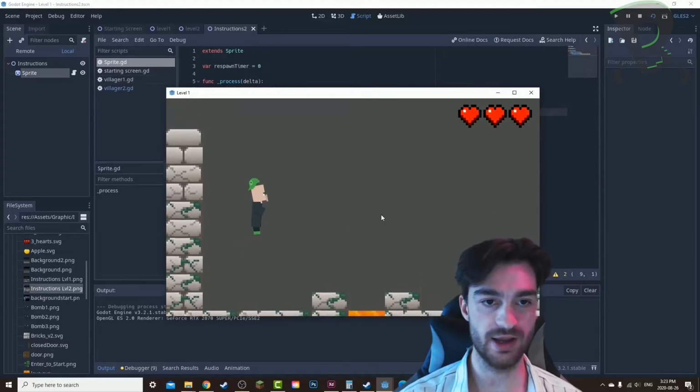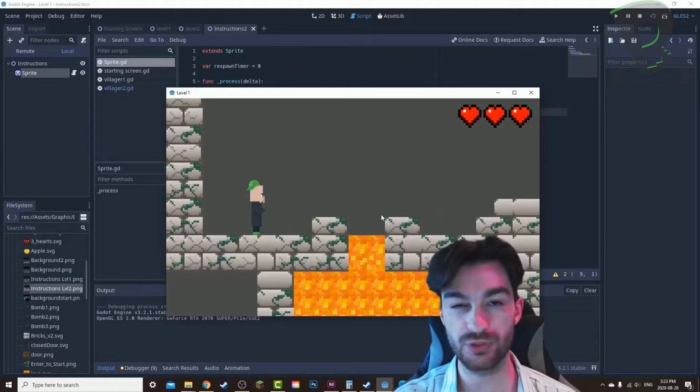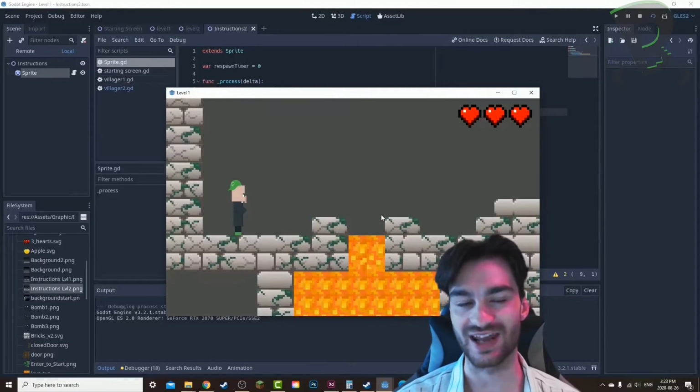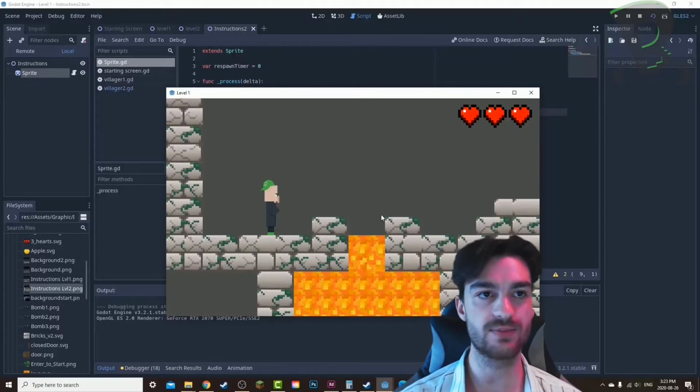And we're going around, and I wonder what's happening. I want to know what the rules are. Press Q, and it brings us to the instruction scene. And we want to go back, press Q again. There we go, so let's just do exactly the same thing for level 1.